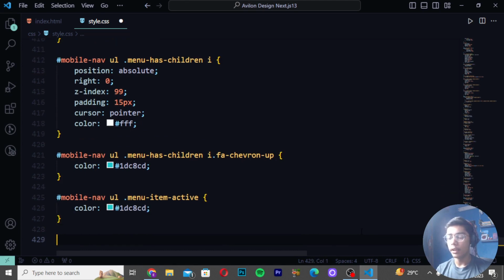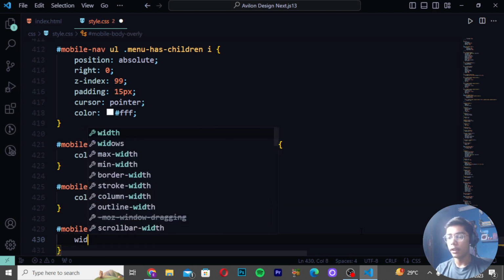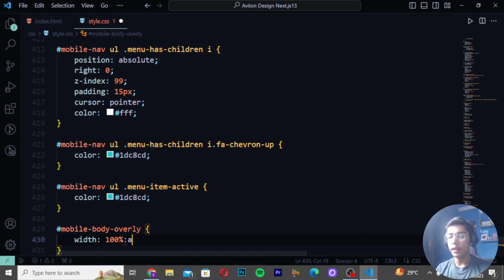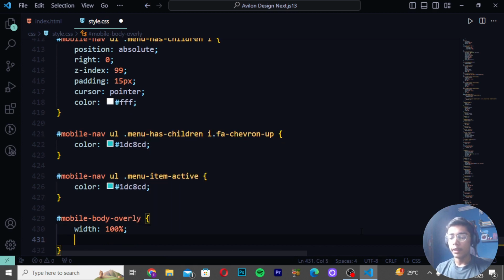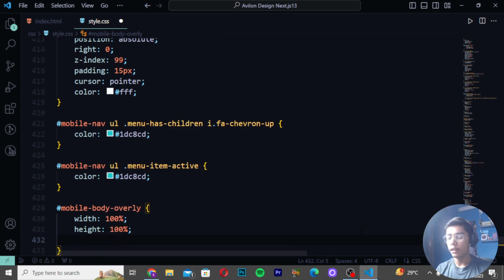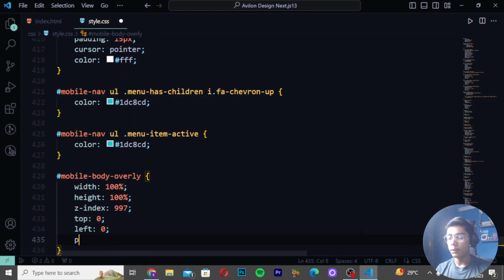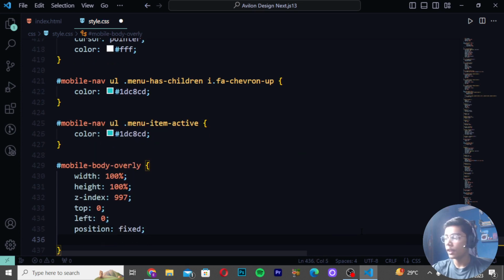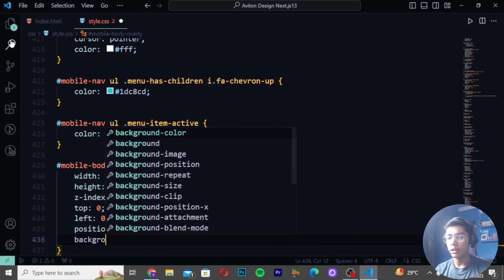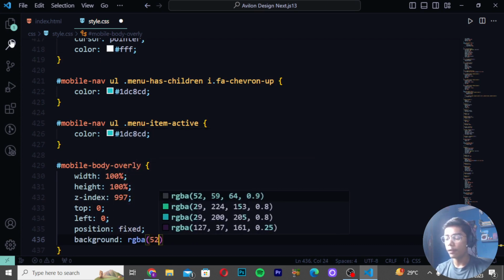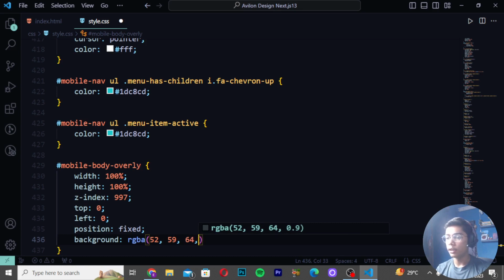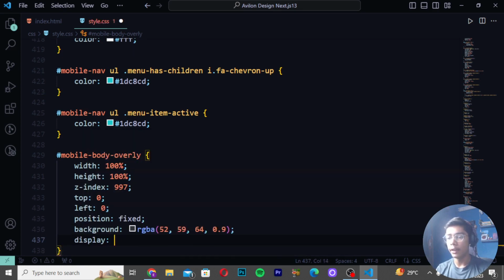Then you have to move down and create here mobile body overlay. Write width 100%, height 100% again, and then z-index 997. Then write top 0, left 0, and also position fixed. Then when you've written that, simply write here background rgba, with the values 52, 59, 64, 0.9, and then display none.